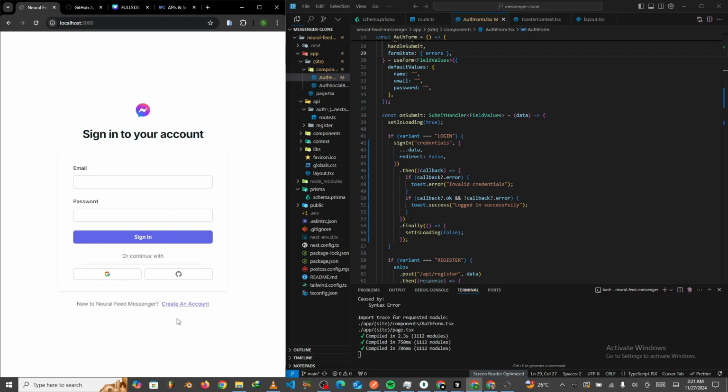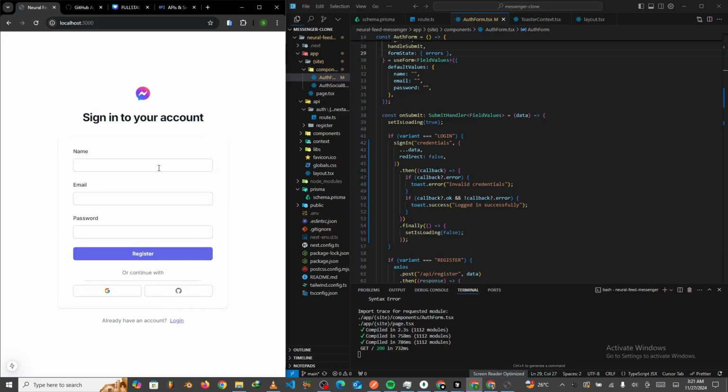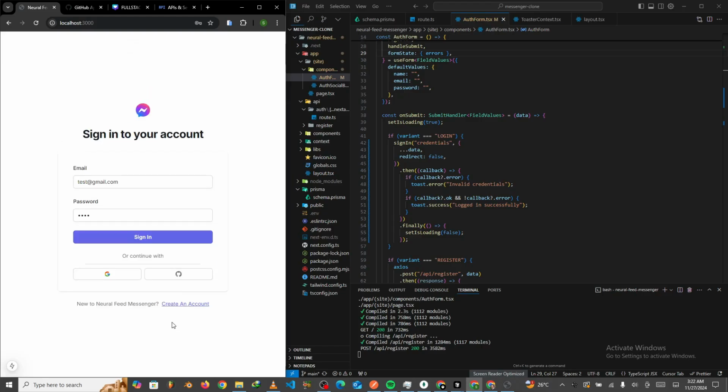Let's refresh this. Okay, so we just refreshed it. Then I'll click on create account. I'll come here and say test, then test at gmail.com. Then I'll come down here and say test for the password, right? Then right after doing that, we hit register, and as you can see, account created successfully. What we are going to do is come to the login, and then hit sign in.